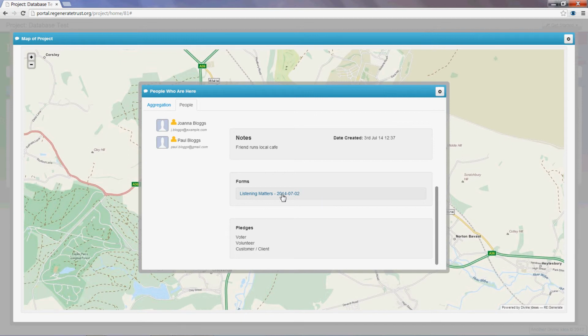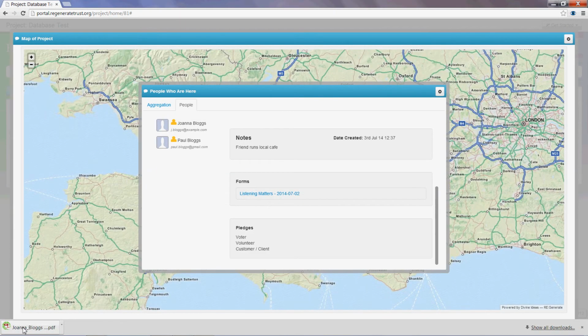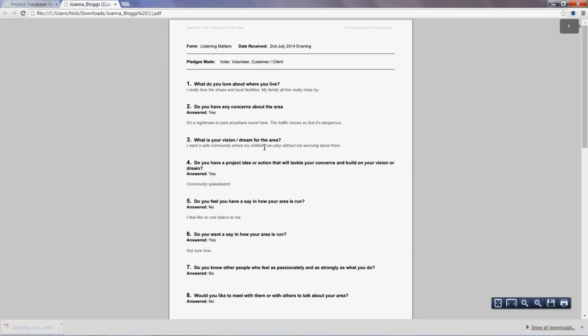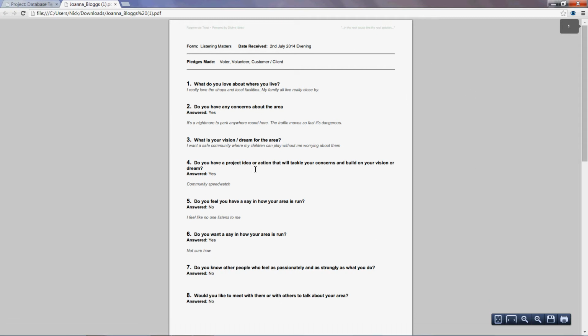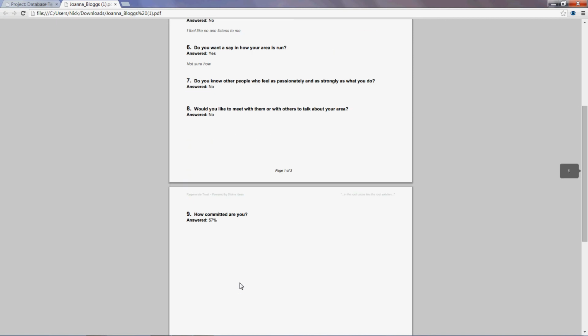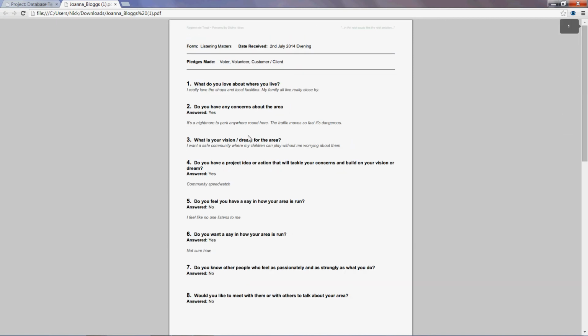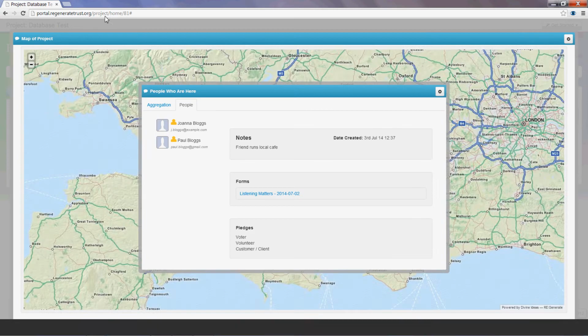If we click on here, it will download a PDF which we can bring up, and this actually brings up her listening, basically all the details of everything she said in the common format that we go and ask out in the paper copy. And this is really good as a backup for the physical paper copies, and also if you need to remind yourself of what that person said.